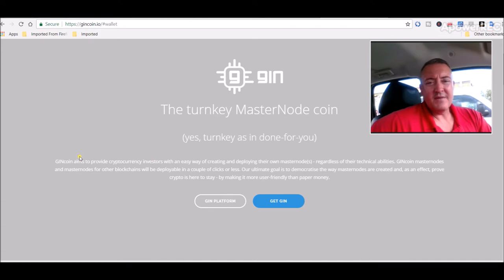Gencoin is the turnkey masternode coin. Gencoin aims to provide cryptocurrency investors with an easy way of creating and deploying their own masternodes, regardless of their technical abilities. Gencoin masternodes and masternodes for other blockchains will be deployable in a couple of clicks or less. Our ultimate goal is to democratize the way masternodes are created and, as an effect, prove crypto is here to stay by making it more user-friendly than paper money. All right, so basically it's just a masternode coin.